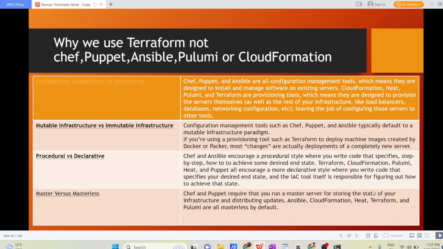So provisioning means you are creating your infrastructure using this tool, and once the infrastructure is created, then you can use a configuration management tool like Chef, Ansible, Puppet or SaltStack, which can do all the config level changes in your infrastructure. Now, the next thing is mutable infrastructure versus immutable infrastructure.